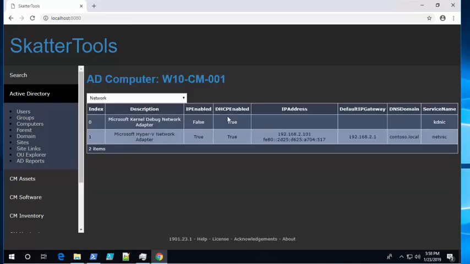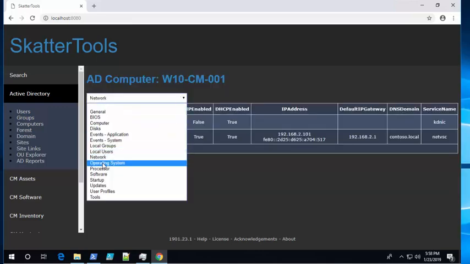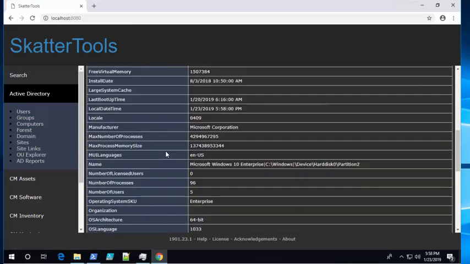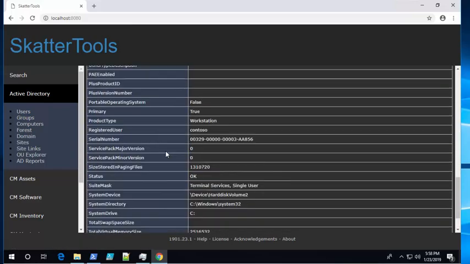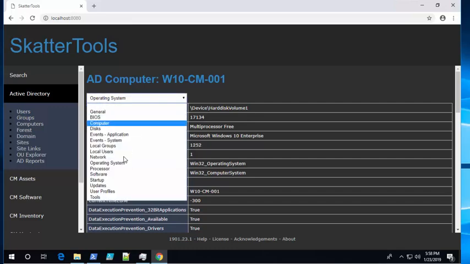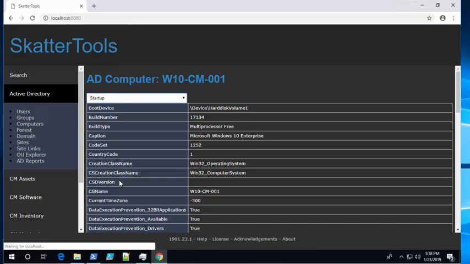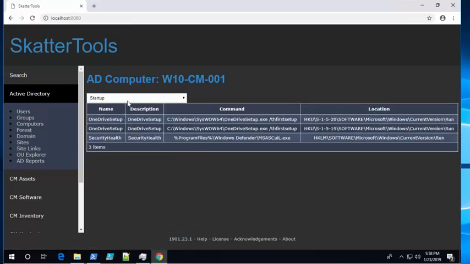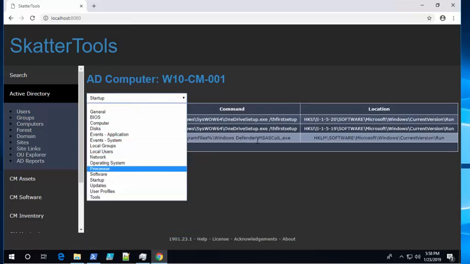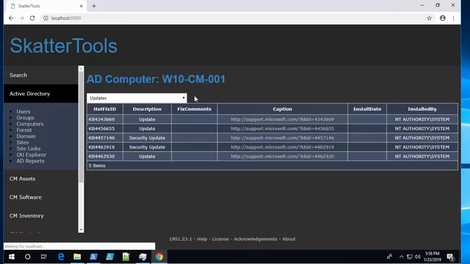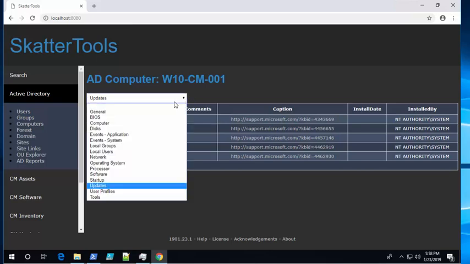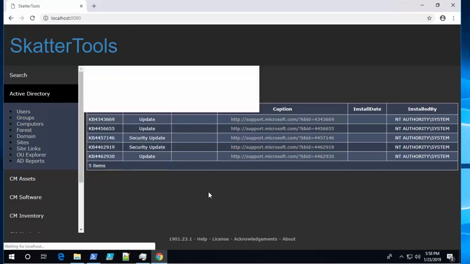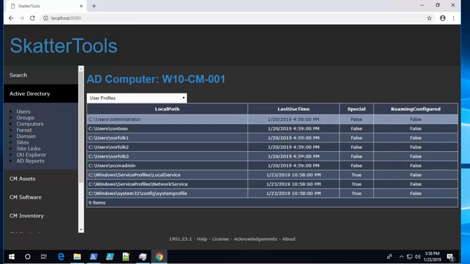Network interface, you can see the NICs, operating system information, probably way more than you care to read. Processor, what software is installed, what startup commands are set up on it. Usually it's OneDrive, yep. And Windows Defender stuff. What else? Updates, that's the hot fixes. I think this thing's behind. What user profiles are on it? When were they last used? You get the idea. So you can poke at a lot of stuff.